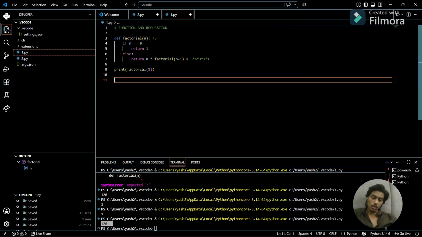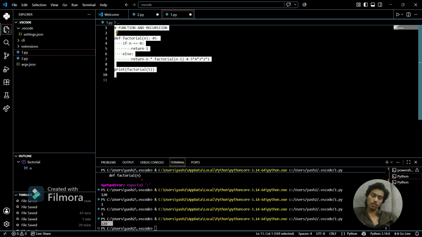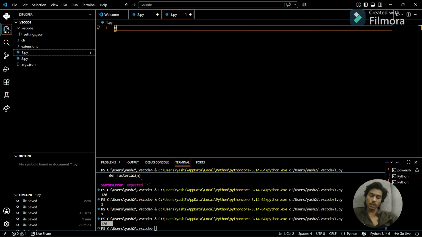Now come to the next part of function recursion, in the PPT. Let's see one more example. We are going to calculate the sum of the first n natural numbers, which the user will provide. Let me clear this first and write the question here.